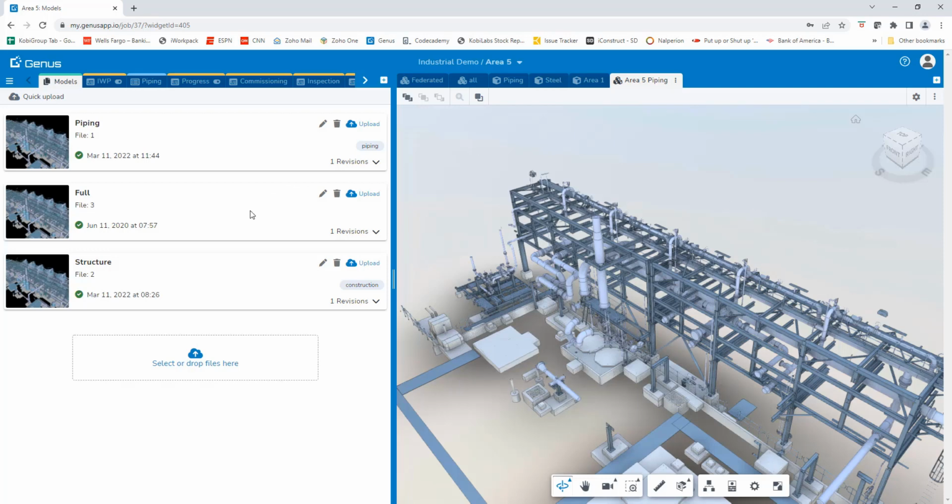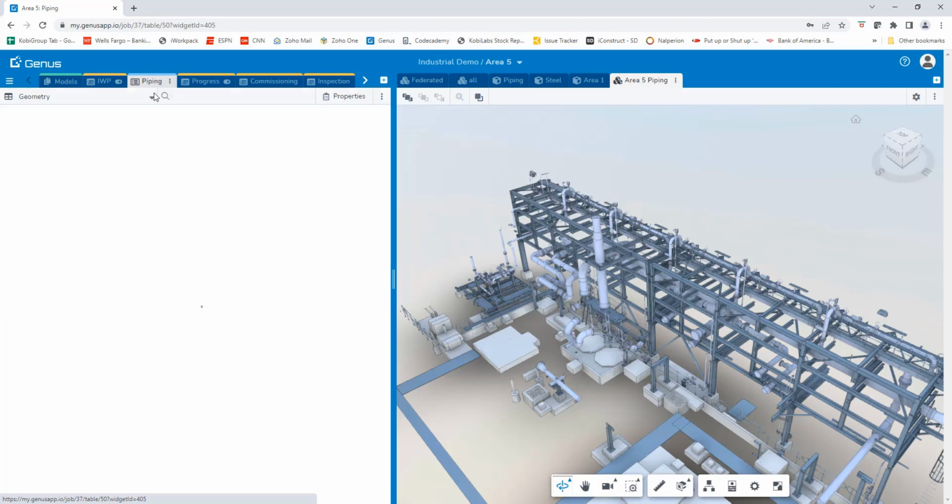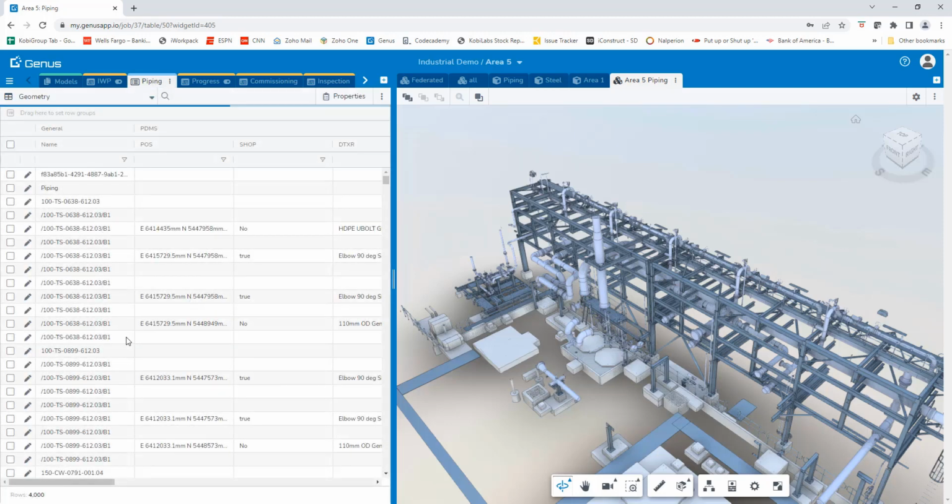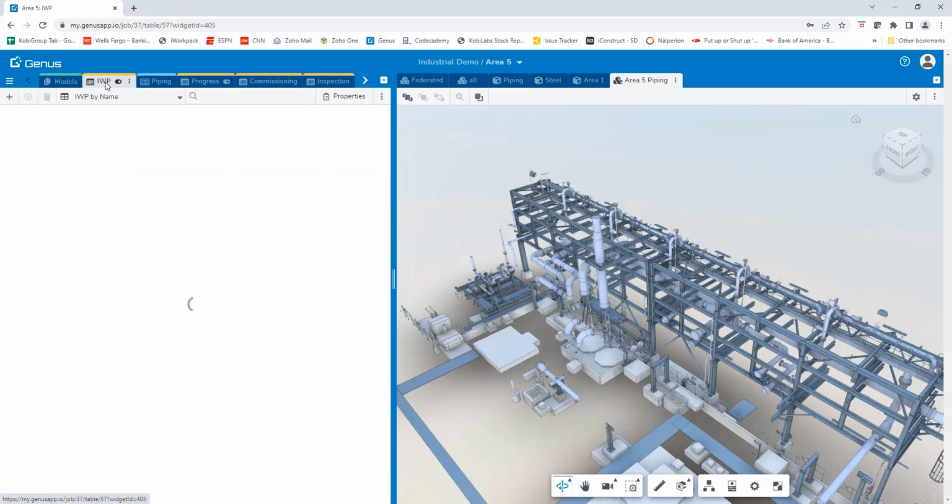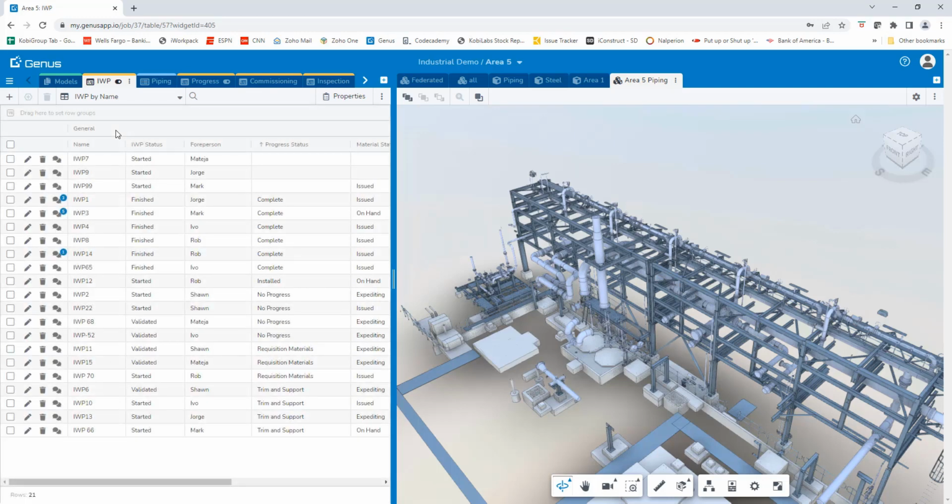Coming back over here on the left-hand side, the blue tab is just the data from the model. So I've got a piping model, and it's going to load all the information from the model onto this tab. But I also have an IWP tab. This is where I would have uploaded my work packages out of the control panel, and now you can see all these different work packages.